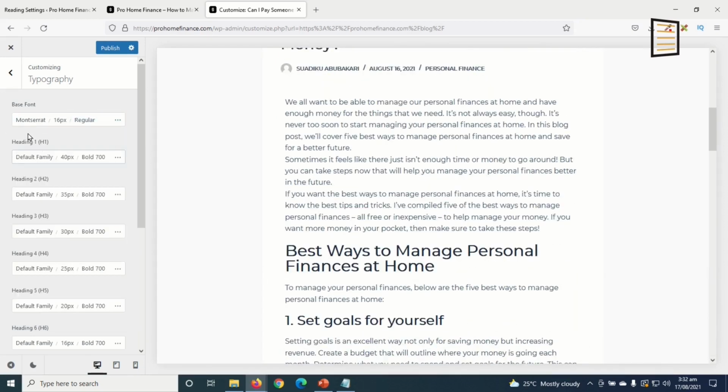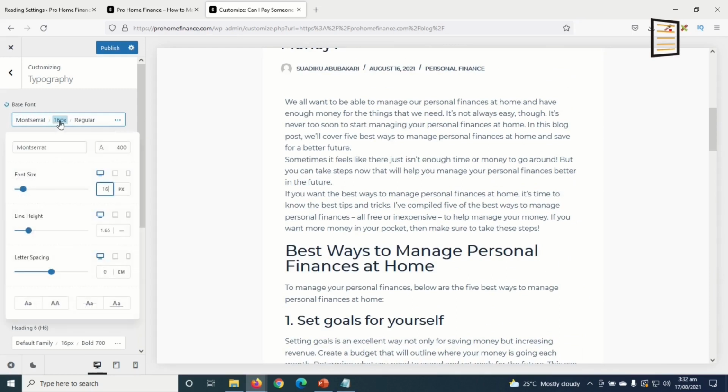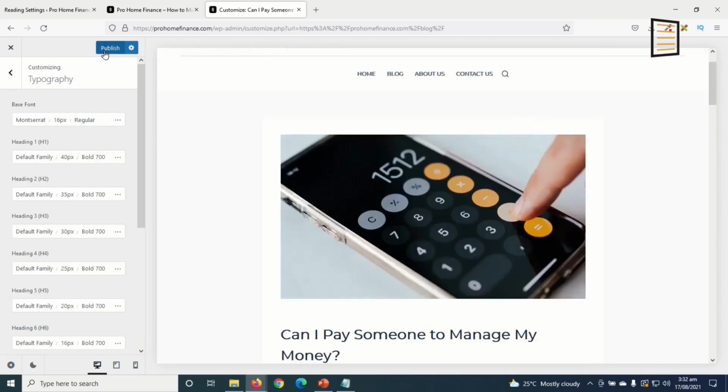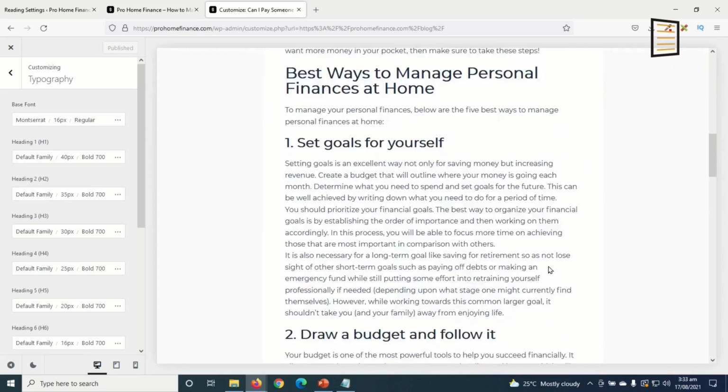So if you want to change the size, you can click here. Currently it is using 16 pixels. So you can change it in here. But I will leave everything as it is. I click on publish. So I think that's all the customizations we need to do.